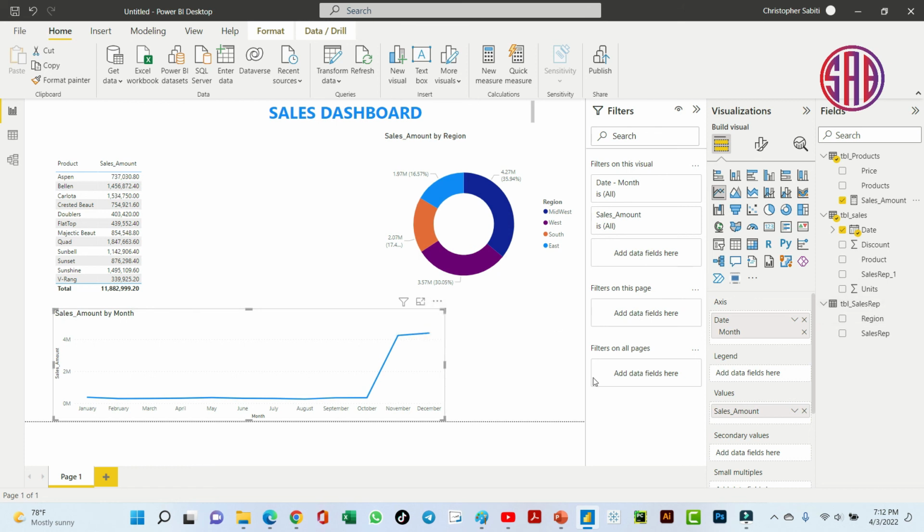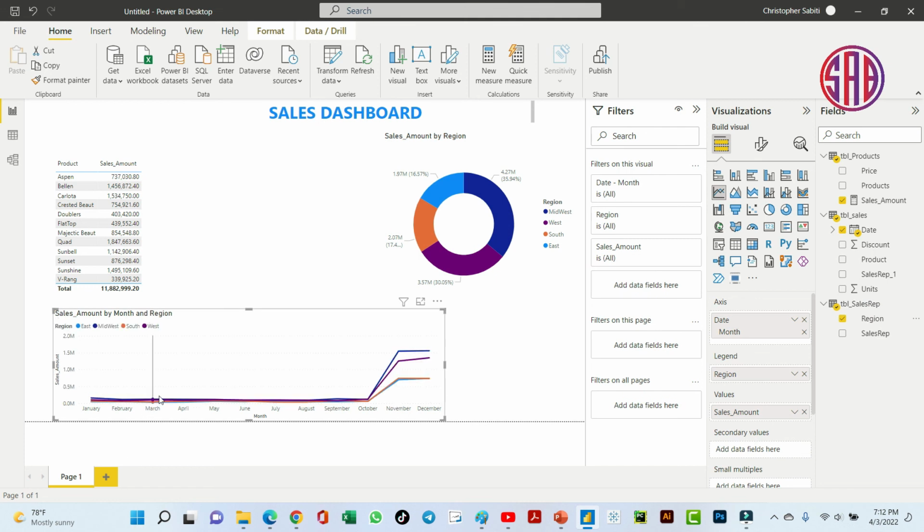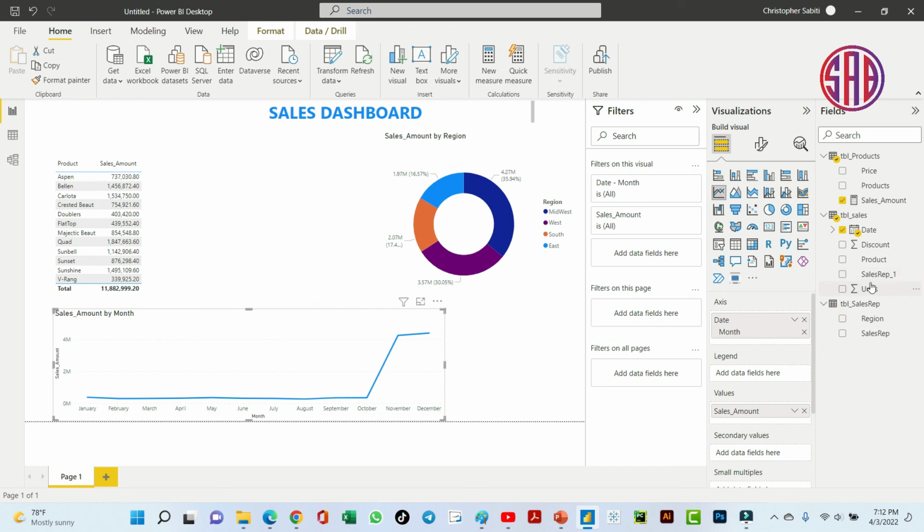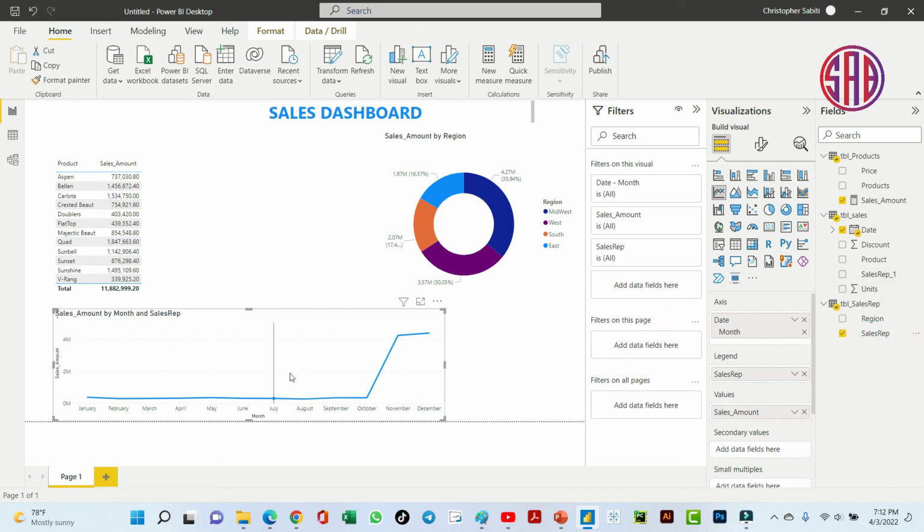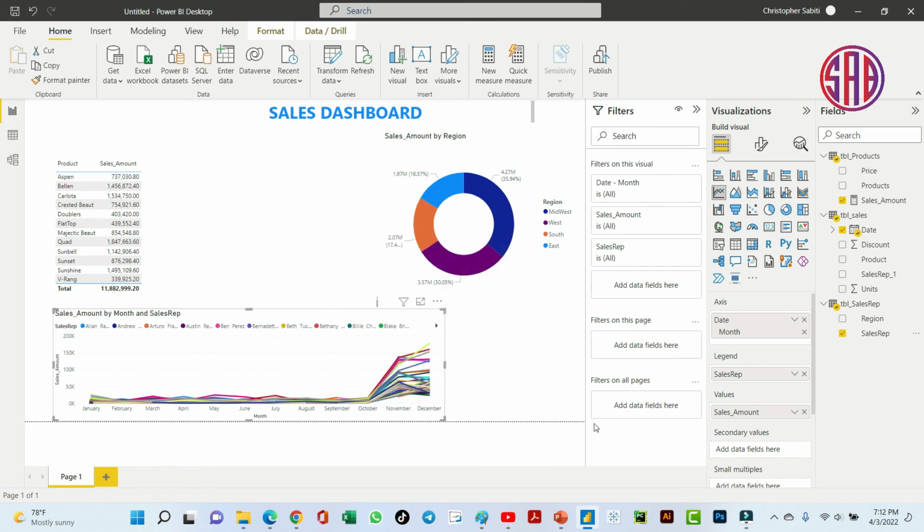Okay, then if you want to split this in two different legends, you can split it either by regions, by adding here regions. It's going to split by region, or you can even go ahead and add by sales rep. Then it will be splitting by sales rep that way.